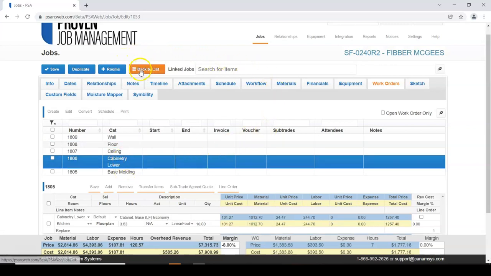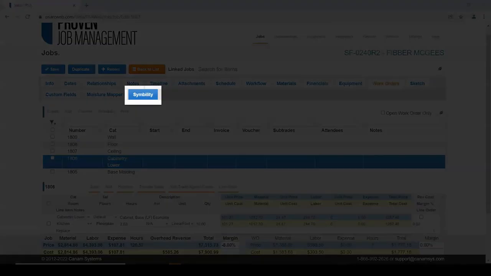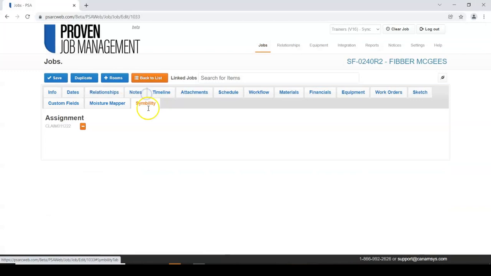In the event that you need to unlink a Symbility assignment from a job file, if user permissions have been set in place, select the Symbility tab within the job file. Then select the minus sign beside the associated assignment. This will effectively unlink the assignment. In addition, unlink the associated estimate.